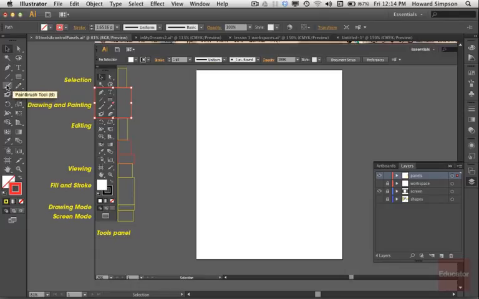So rectangle tool, paintbrush tool, your pencil tool, the blob brush, and the eraser tool. So those are your drawing tools. Now this whole section is considered editing tools. Some of them are strictly editing, some, I think, cross the line into drawing. So here's your rotate tool, your scale tool, your width tool, the free transform tool, your shape builder tool, and the perspective grid tool.